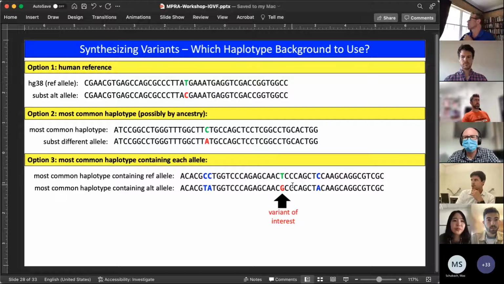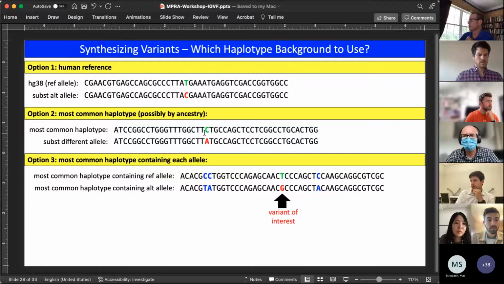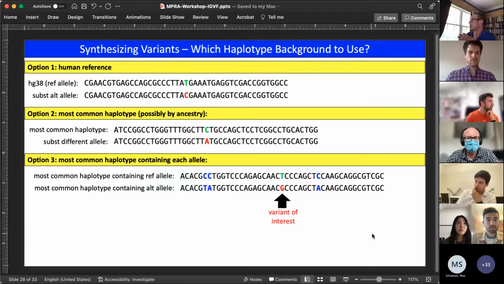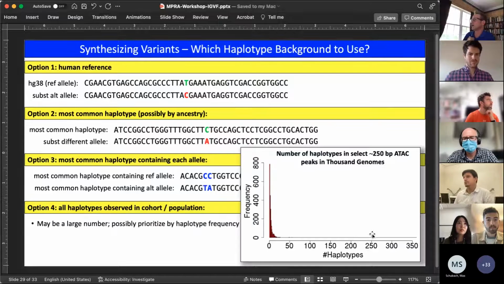A slightly more involved option would be to instead ask things like, what is the most common haplotype containing the reference allele? What is the most common haplotype containing the alternate allele? And at this point, it seems to me you're really actually testing for haplotype effects. And when I say haplotype, again, I mean just the portion of the haplotype in the insert that you're synthesizing. Whereas here you're asking what is the effect of one allelic change within a fixed haplotype background. And I'd be interested in hearing whether other people have confronted this before, because I don't have the answers here, and I'm interested in hearing opinions.